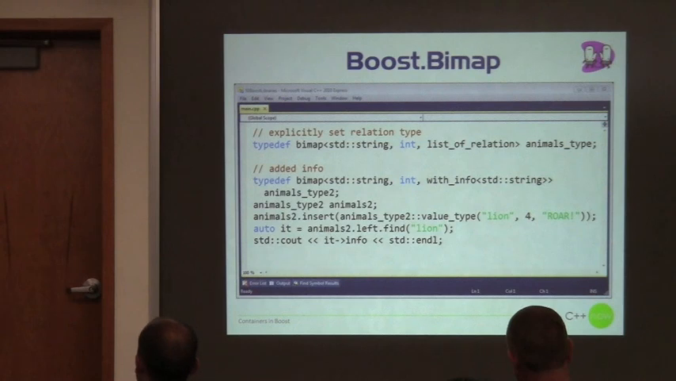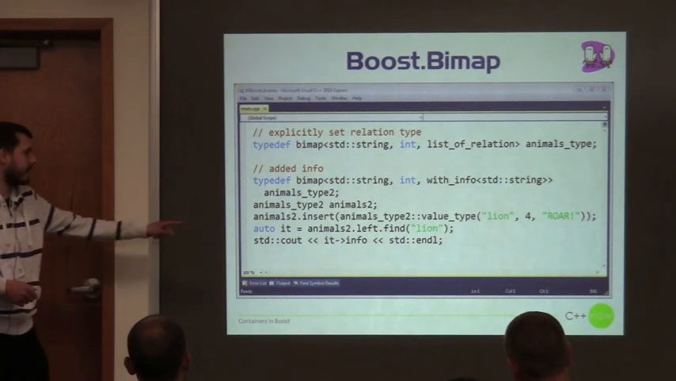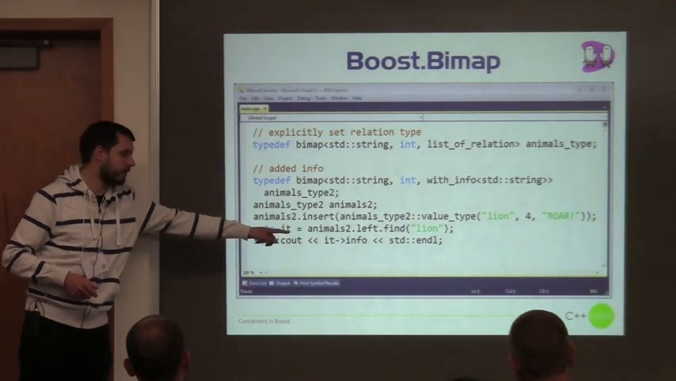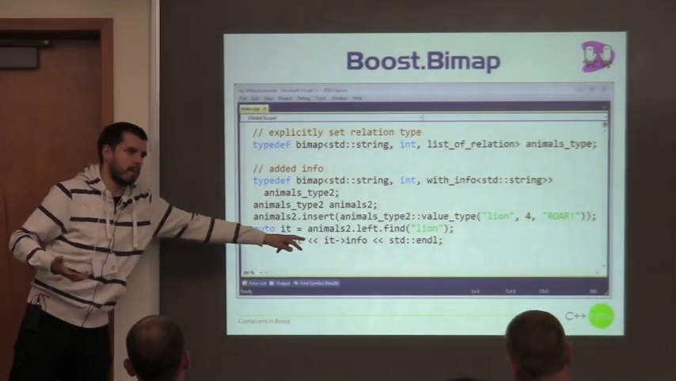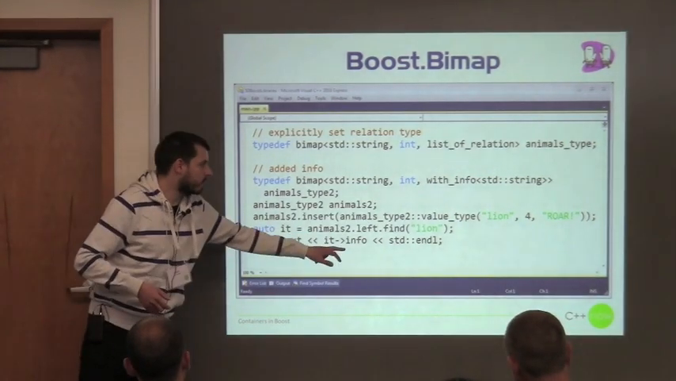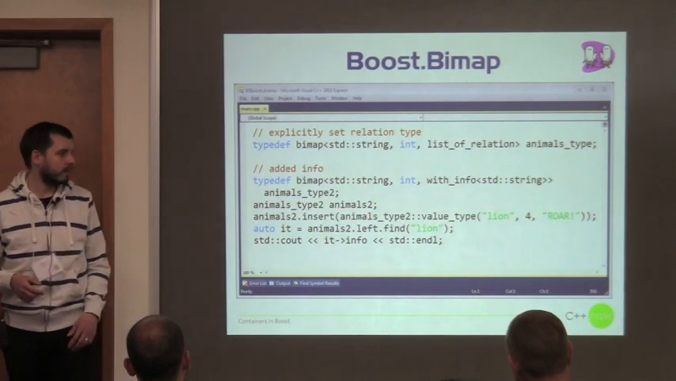The question is whether with info can have several parameters, and no. So you would need to define your own class here if you want to add some more data apart from the string. Here you see how you look up the line again, and here how you access that extra information. There's simply a member variable called info, and info corresponds in this case to that string raw.